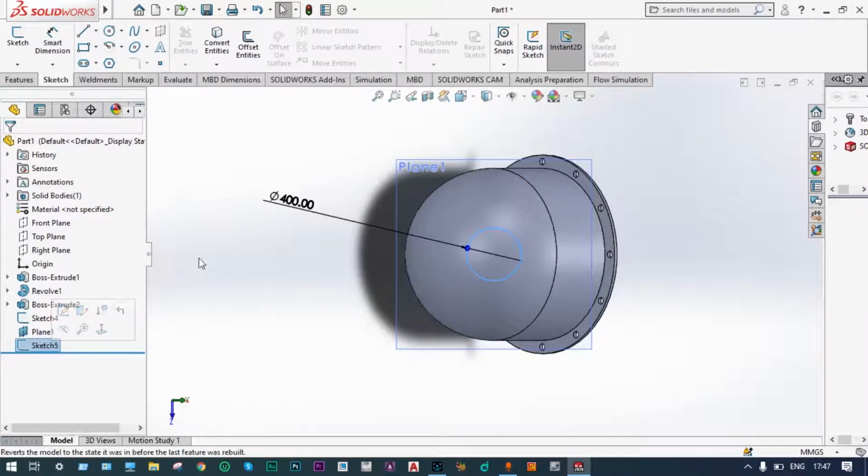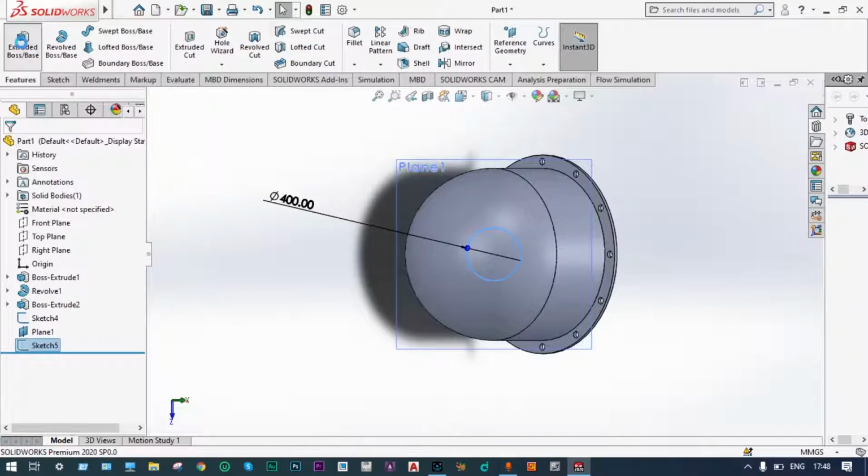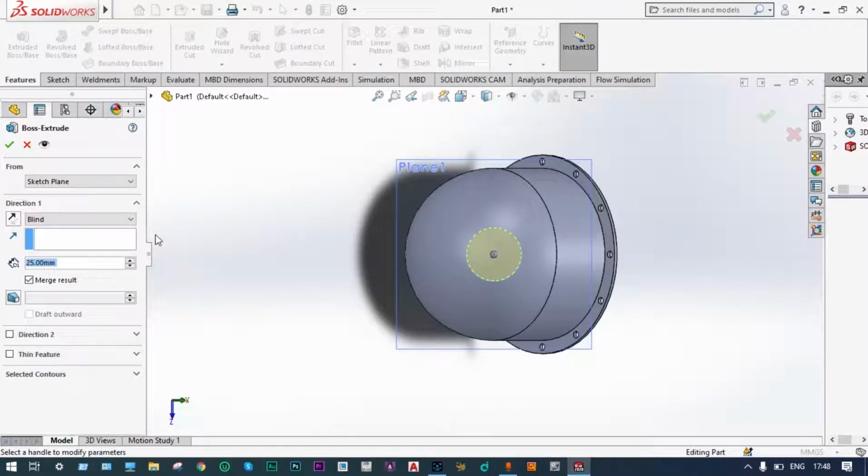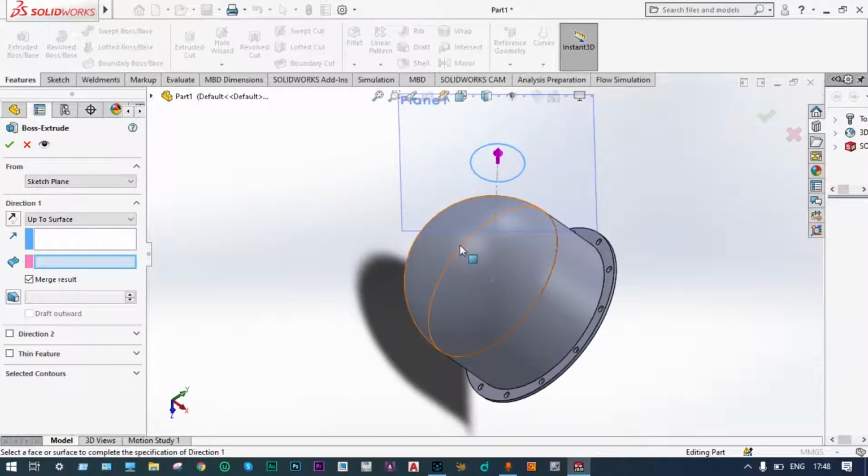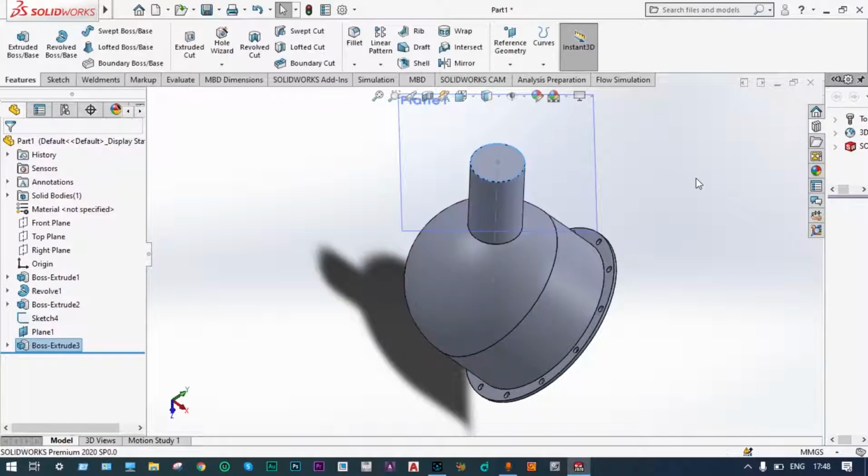Select the sketch again, and that to be extruded. Features, extrude boss base, and we want up to the surface. So select up to the surface. You can select over the surface. This is done. Green check, accept it.